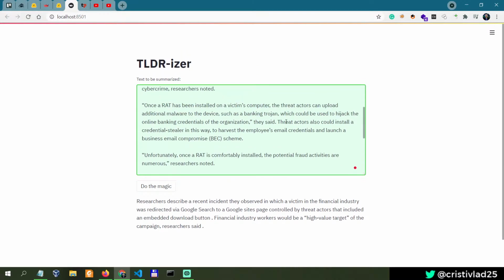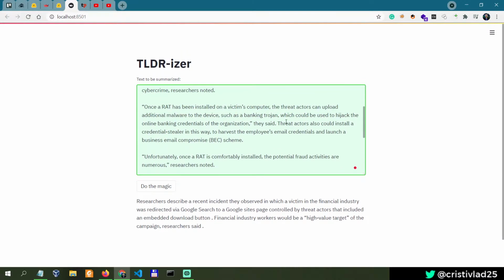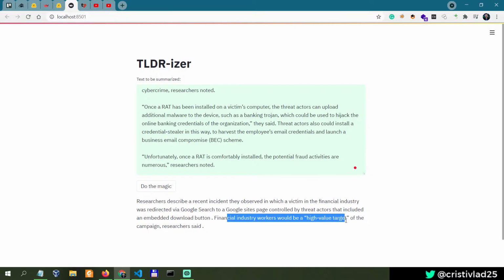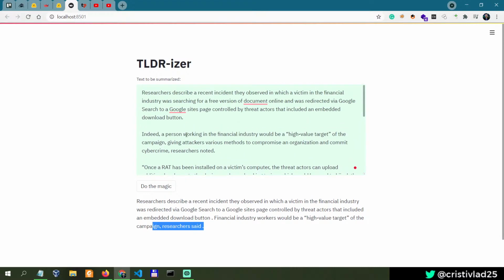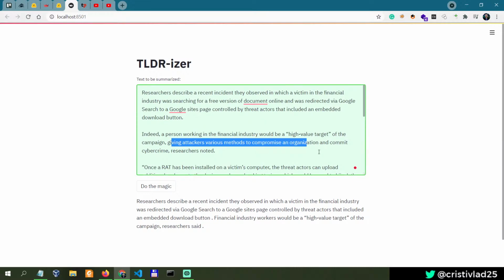Where is that? Financial industry workers would be a high-value target of the campaign, researchers said. Damn. This is amazing. Wow. So indeed, a person working in the financial industry would be a high-value target of the campaign, giving attackers various methods to compromise an organization and commit cyber crimes, researcher noted.